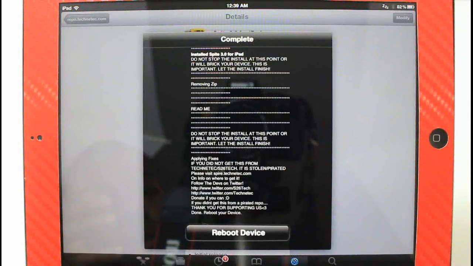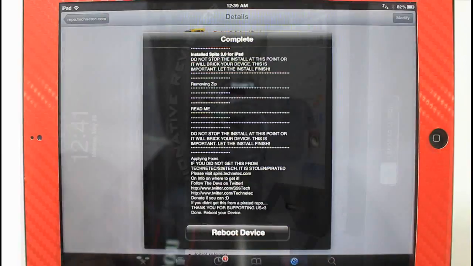So it's finished installing the first package on my device. That actually took me at least 5 minutes to install. So please be patient and do not let your device fall asleep. Now I'm going to go ahead and reboot my device, and I'm going to come back and jump to when my device is rebooted so we can install the other two packages.